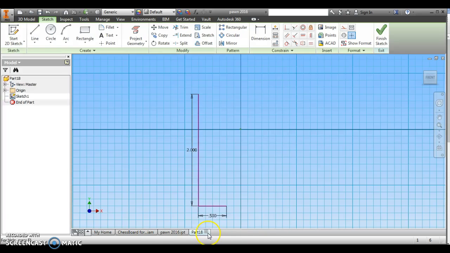Okay? So here's our drawing page. We just had 2 inches by 0.5 inches. This is a good size for a pawn. If you have taller pieces, the queen or the king, you can extend them past 2 inches. But this is a good way to go.